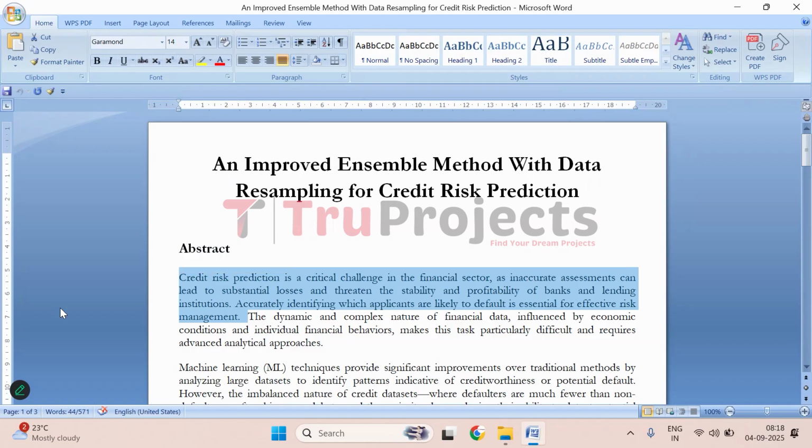In the financial sector, lenders frequently face situations where they must decide whether to approve a loan application or not. Imagine a bank evaluating hundreds of applications daily. While most are likely to repay, a few may default. Accurately predicting which individuals are at risk of default is crucial, because misjudging these cases can result in significant financial losses and also impact the institution's stability and profitability.